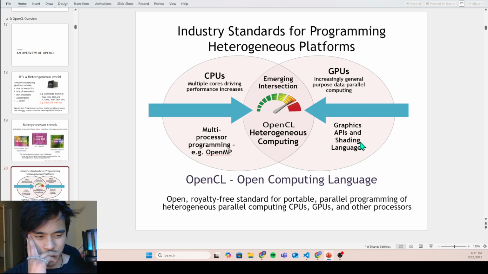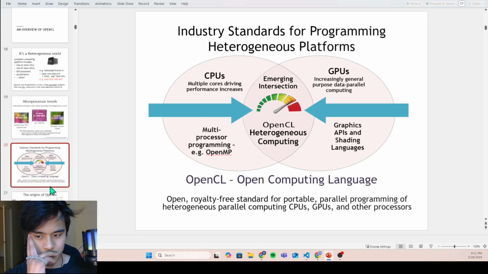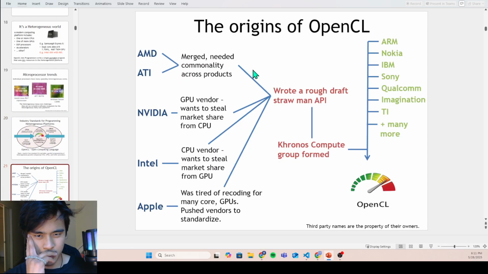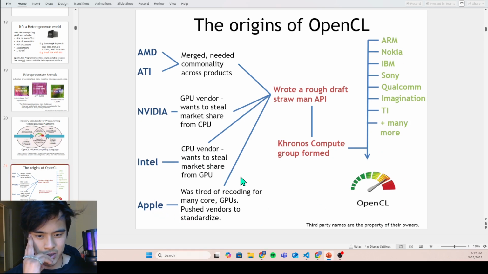Increasingly general graphics APIs. Okay. OpenMP. Okay. Origins. AMD merging data commonality across products. NVIDIA GPU winner wants to steal market share from CPU. Wrote a rough draft Strawman API. Khronos Compute Group formed. Then bam, this guy came out like a baby. CPU winner wants to steal market share from GPU. Oh, Intel.